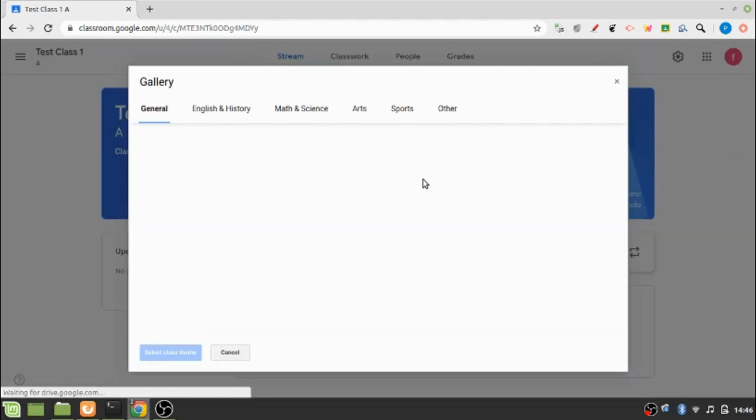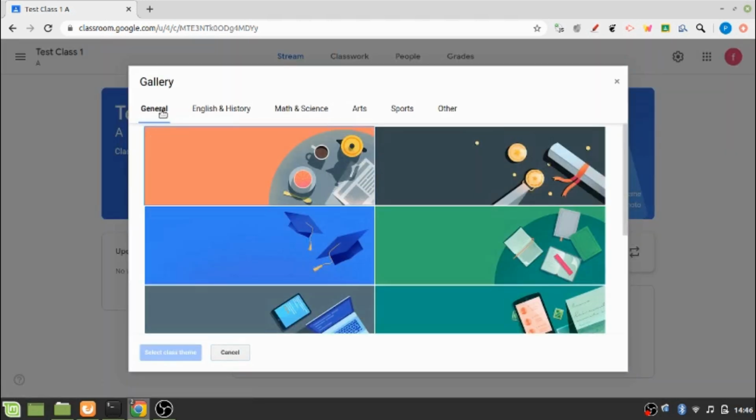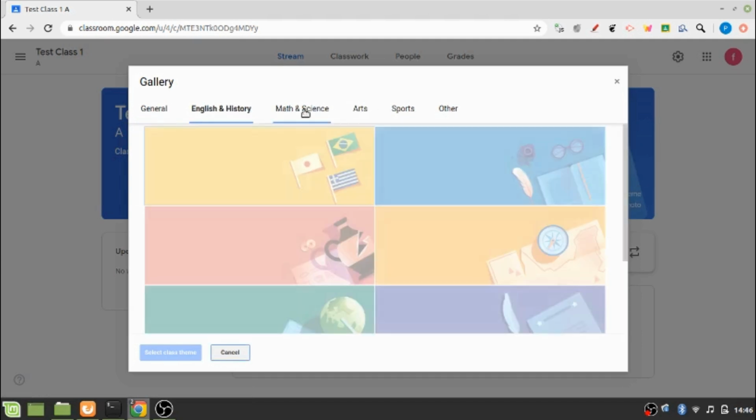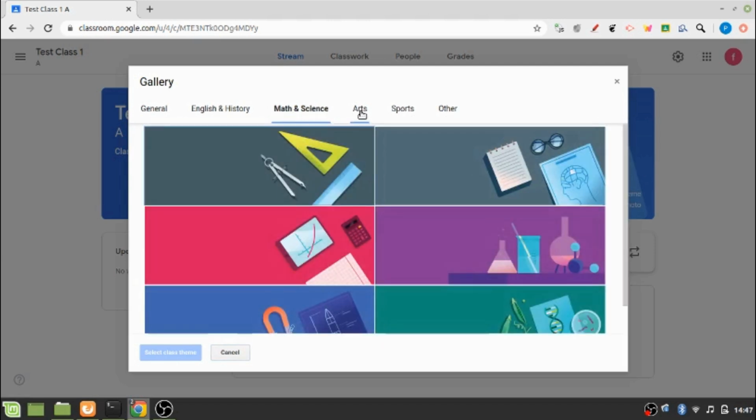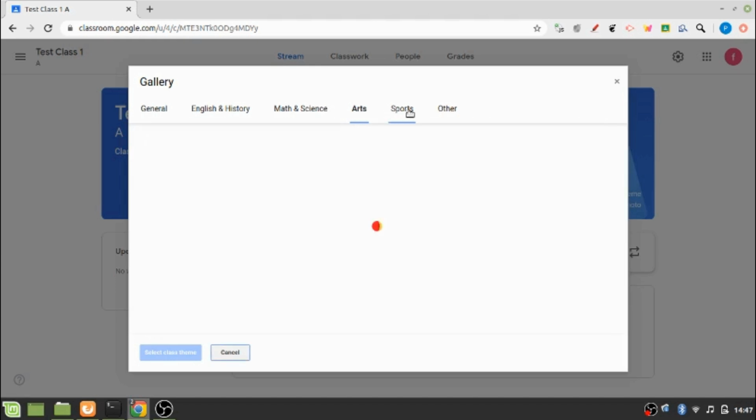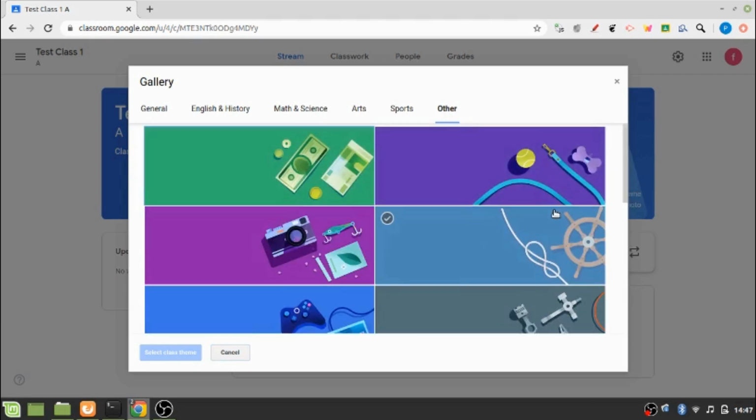So if you click on this option, you will see a number of categories over here: the general, the English and history, the maths and science, then arts, then sports or others. In each of the categories you will find a lot of collections for your cover theme, and you can choose any of the photographs under any of the categories that suits your need or that suits your taste.